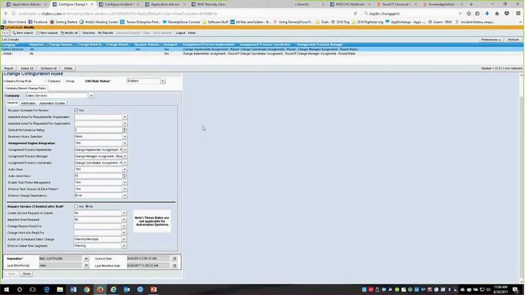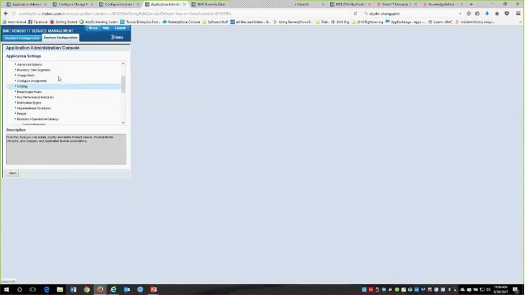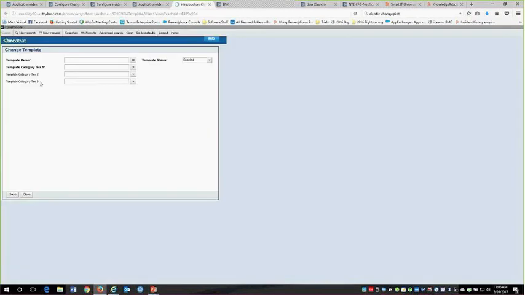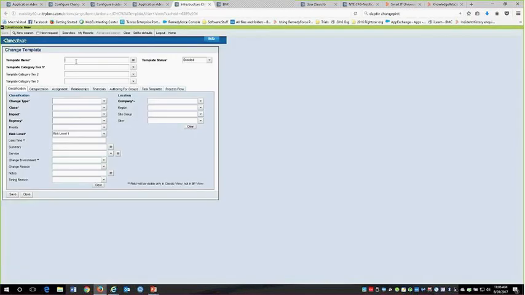And that's a cool concept. So how does that work? I've set those to yes. How do I make this happen? I do it through a change template. So if I come back into my change management section, I go into template. When I create a template now, I'm going to have another option that I'll show in just a second.